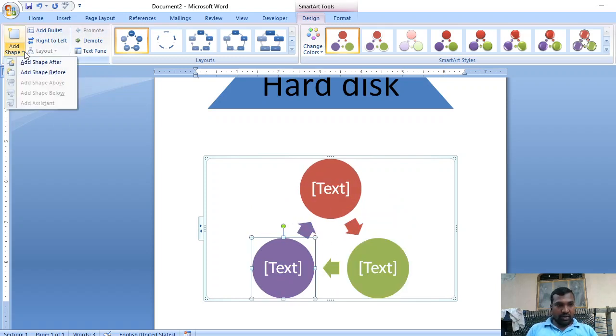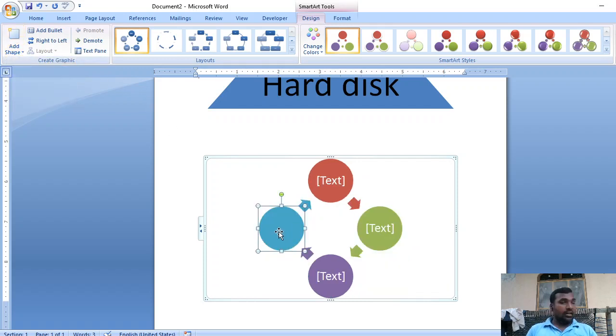Right, now I want to add a shape. So now I want to add a shape after and before. So here above and below are in disable mode. Why? Because this is a circle type diagram. In the circle type diagram we can insert a shape either before or after a particular point. Now I want to add a new shape after this selected shape. Okay, click on this. A new shape will be added here.